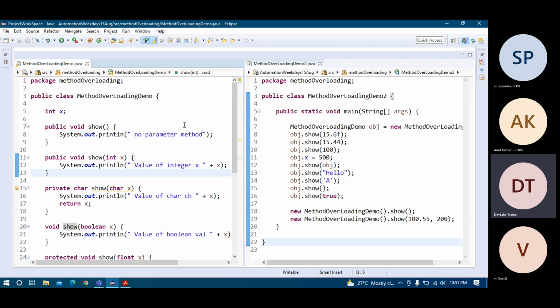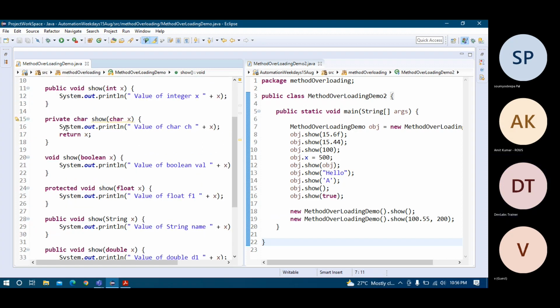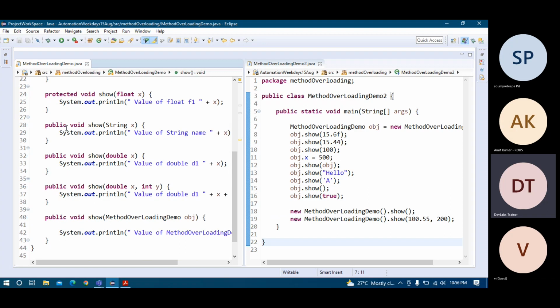Anyone has any doubt? Method overloading, some additional rules I will tell you. The name should be same, arguments should be different. This can be same, can be different, up to you. This can be same, can be different, up to you. So there is no rule for that. So you can have it.